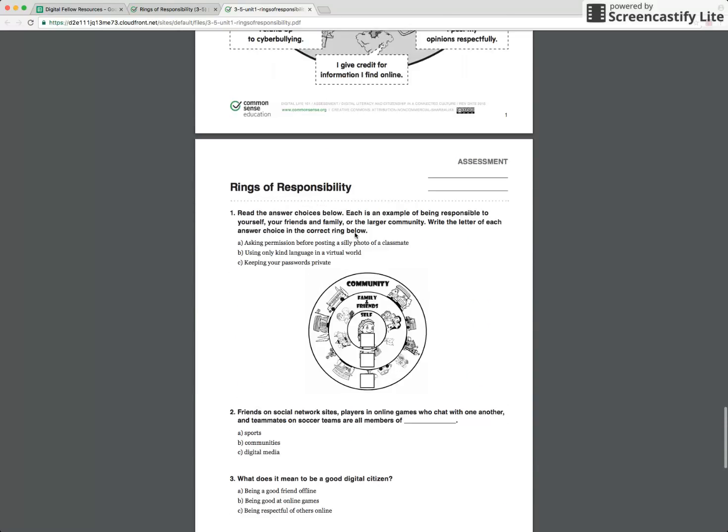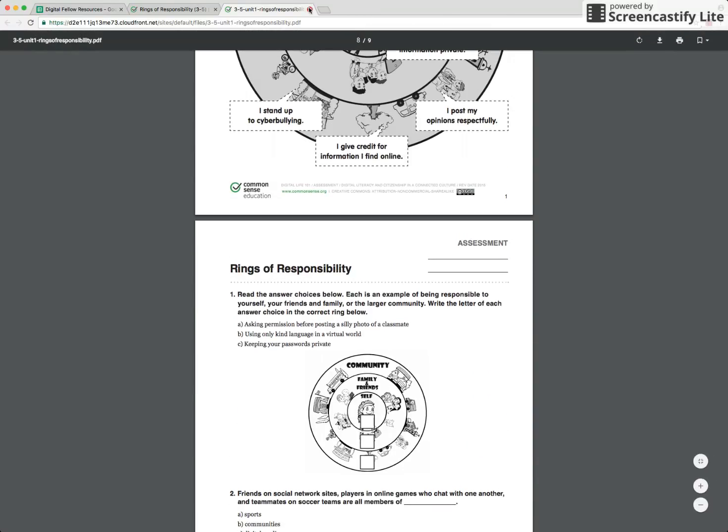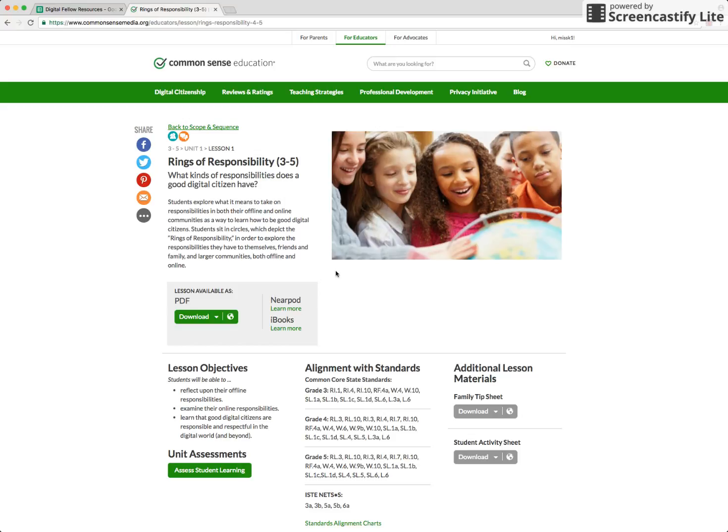Many of these resources or lessons can also be accessed on nearpod.com, which I will go to in my next video showing you how to access them. Enjoy teaching digital citizenship.